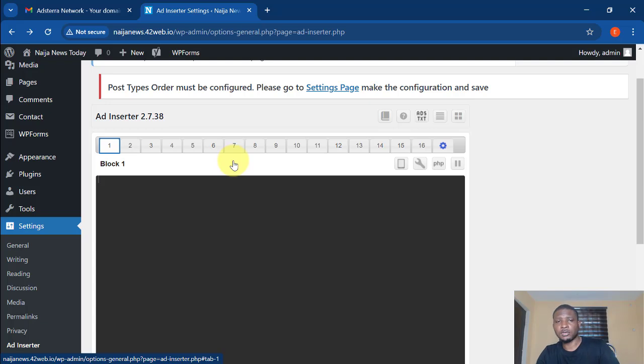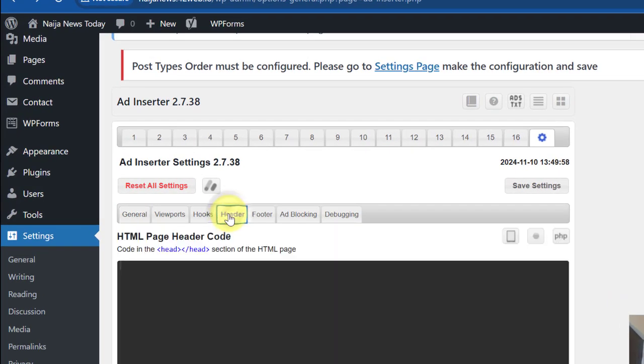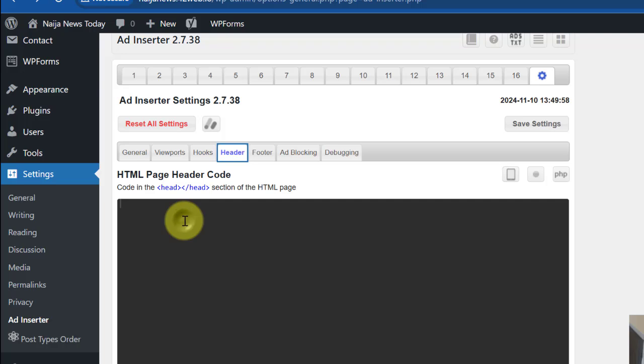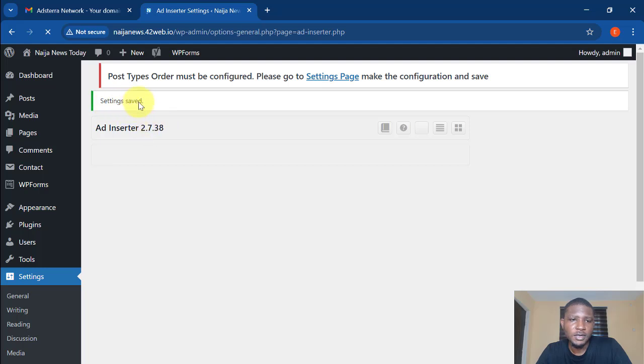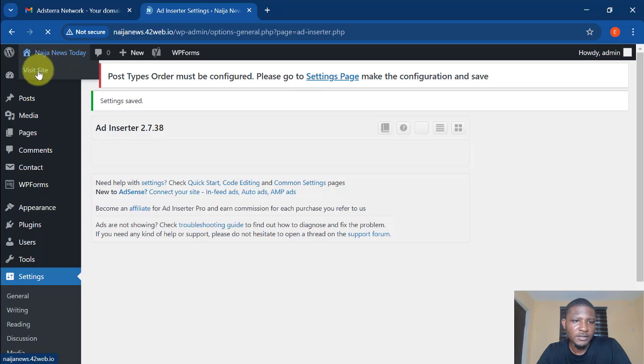So the code that we just generated is to be inserted in the header. So come to settings here and then click on header. So this is where you are going to paste the code. So once you paste it here, click on this button to enable the code. Click on this button. It has to turn green. It's very important. Then you save this. So settings saved.